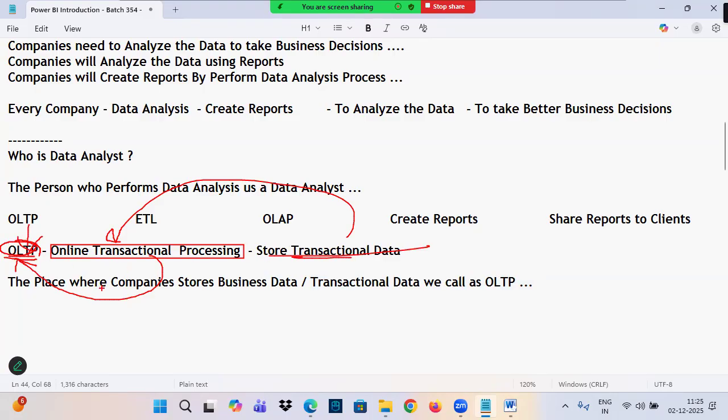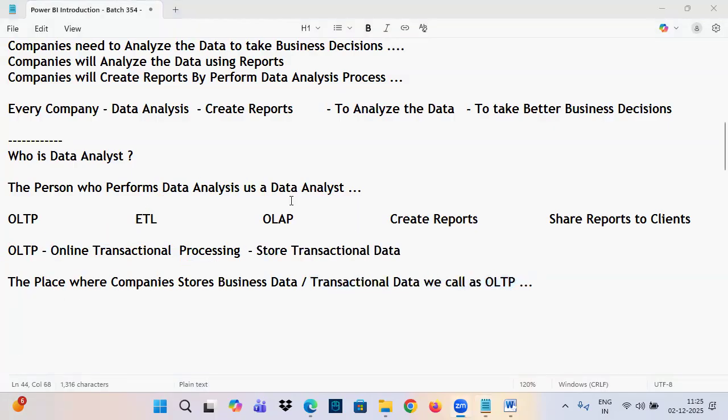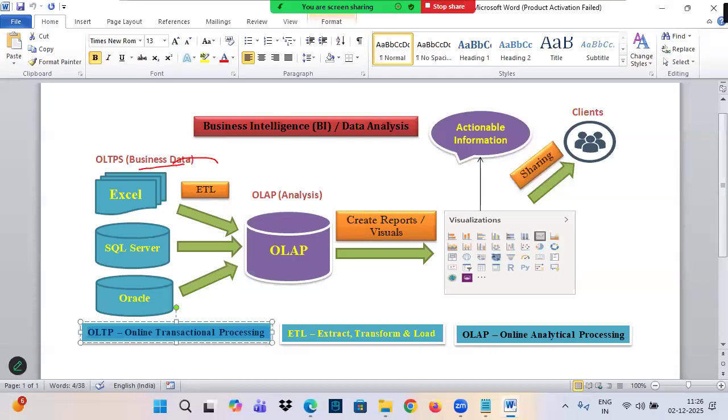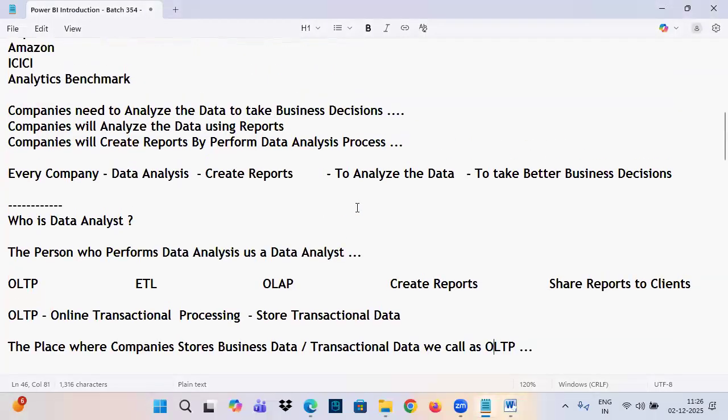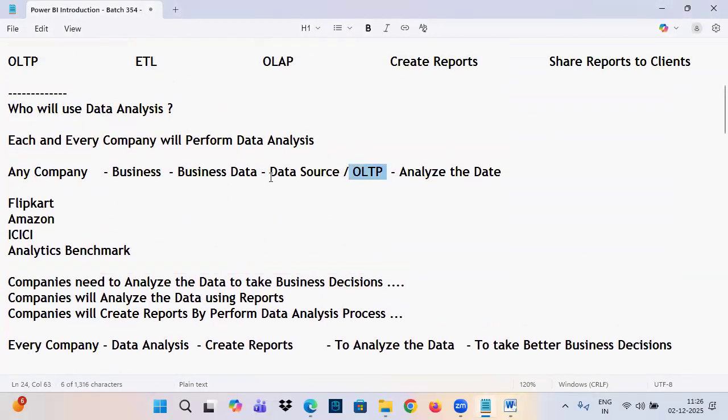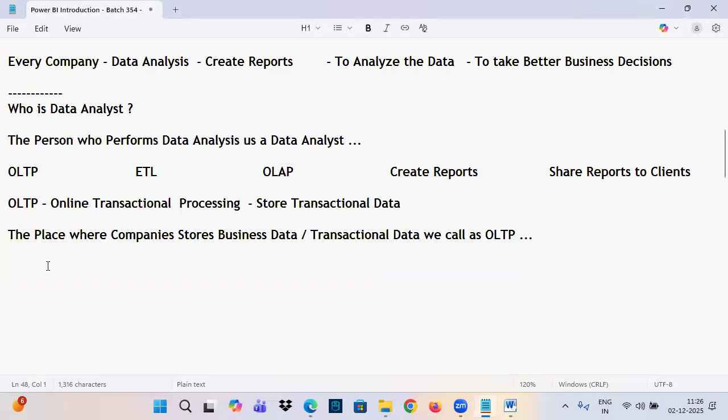That's what I have written here. The place where a company stores business data or transaction data, we call it OLTP. So it's just a name. Don't think much about it. Wherever companies are storing the business data, software people will call it OLTP. You can call it OLTP, or you can also call it a data source. Anything is the same.